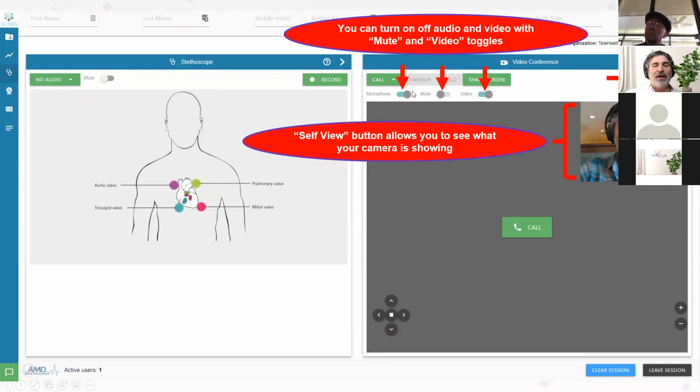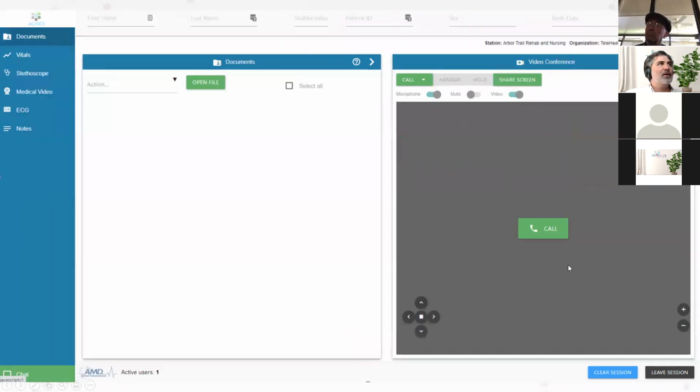And so you have a lot of control over how the virtual consult goes, and if you need to pause for a second. As we go through the left here, there's a bunch of buttons, and I just want to go through each.